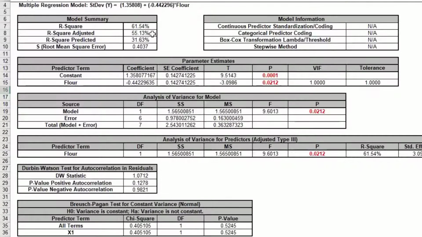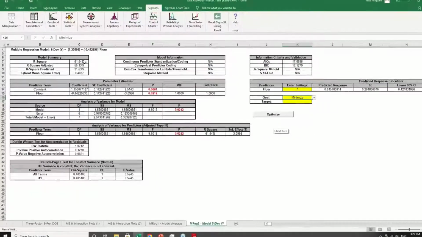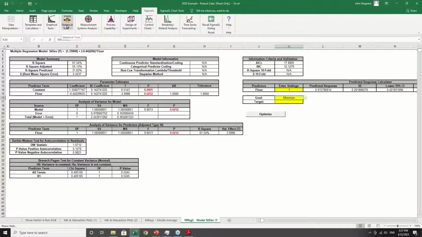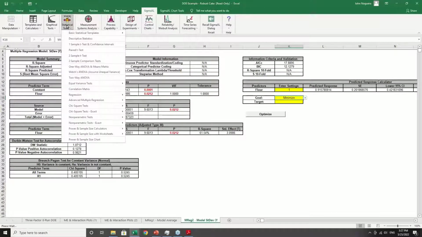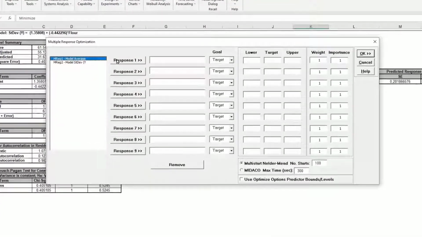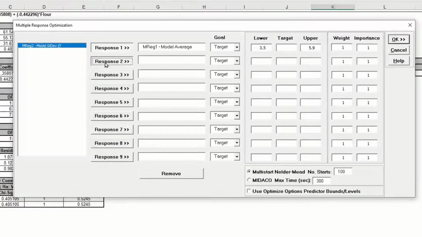By the way, the R-square is not quite as good, but that's often the case with a standard deviation, that you're not going to get quite as good of a model as you do a mean model. So now I want to run the MRO on this because I've established the 2 models, and I'm going to go advanced multiple regression, multiple response optimization. Response 1 is average, response 2 is standard dev.